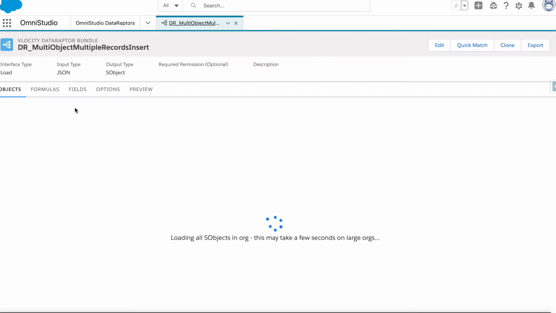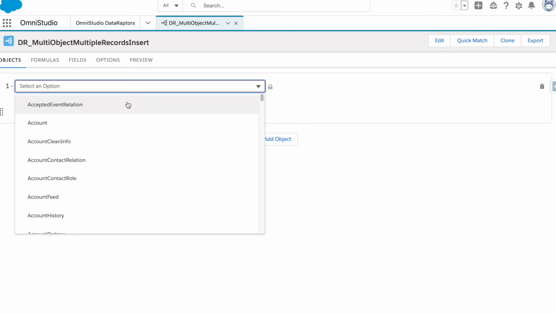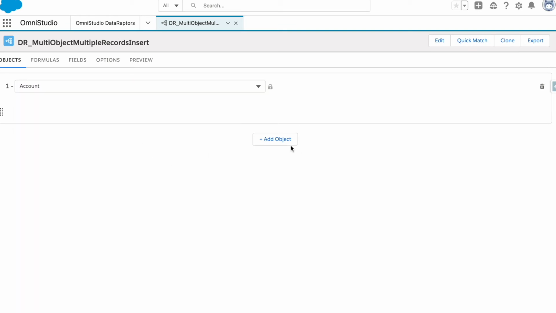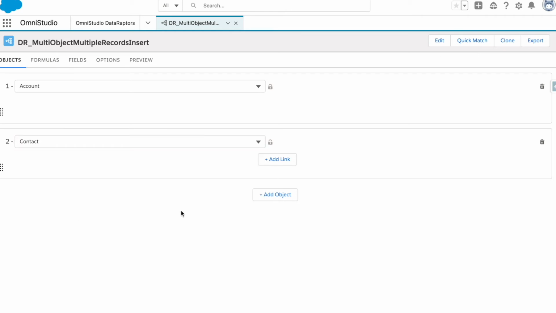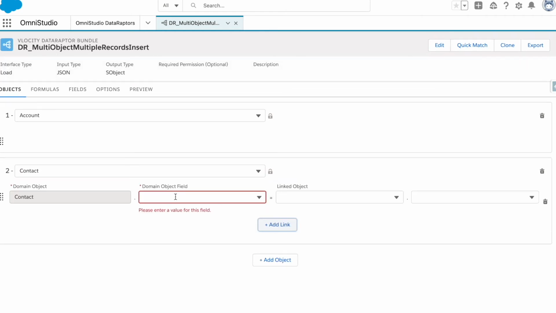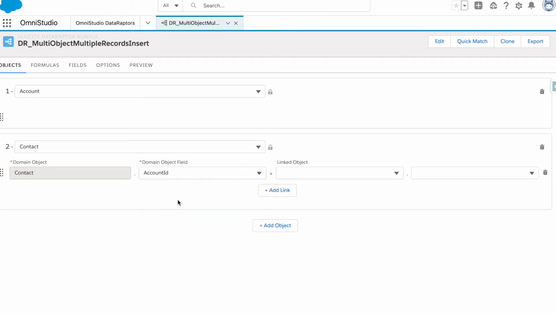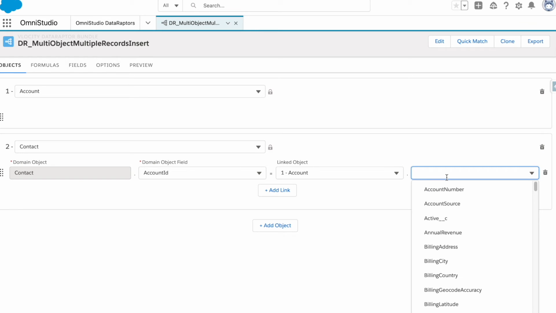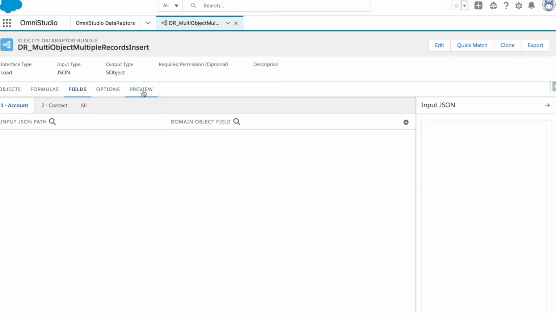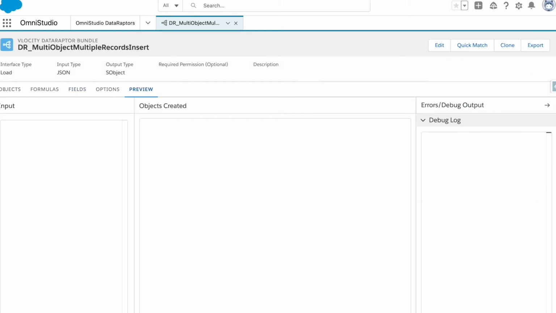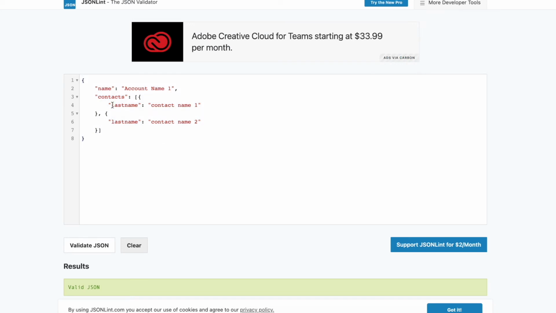So here we will do the same practice again. We will select the account first, and then here we will select the contact, and we will do the linking as well. So the contact's account ID should be matched to the account's ID. So we have this mapping. Now let's go back to the JSON lint again. So this was our previous example.